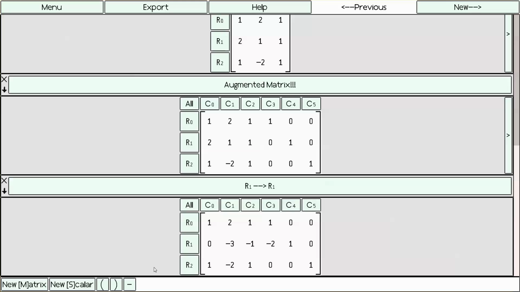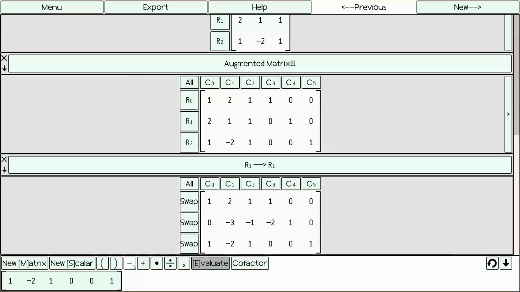So now we're going to subtract 1 times row 0 from row 2. Like always, we're going to first click on the row that we wish to mutate. So row 2, we're going to subtract 1 times row 0. We could multiply it by 1, but this really wouldn't do much. So I'm going to press backspace, and backspace again. Now we evaluate it.